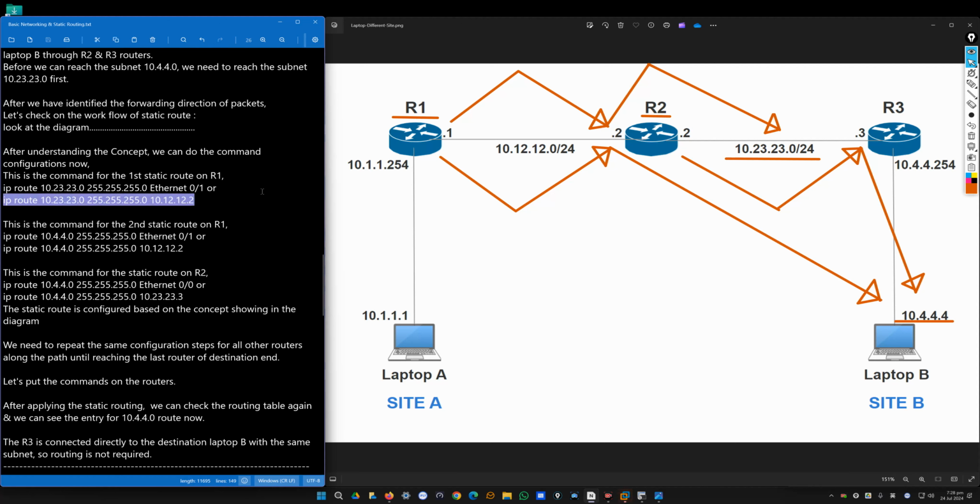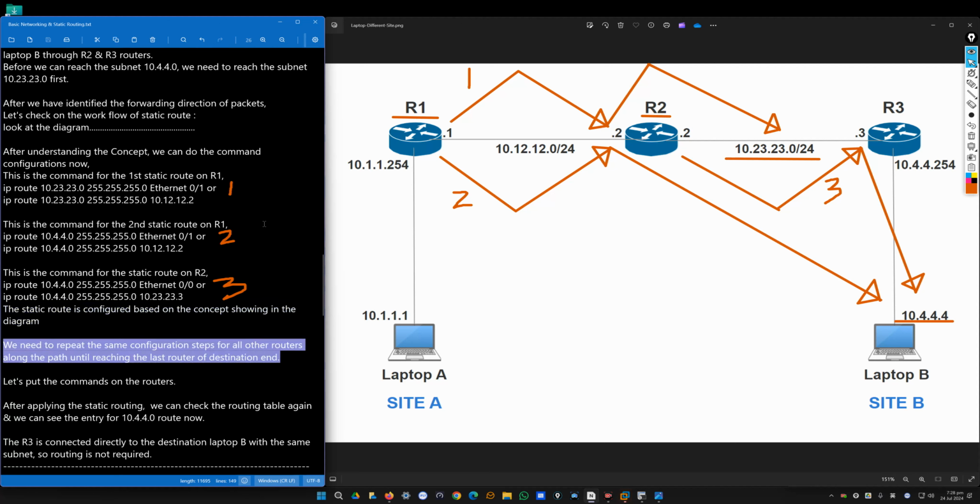This is the command for the first static route on R1. This portion shows the destination subnet through this interface or this next hop IP address. This is the command for the second static route on R1. This is the command for the static route on R2. Static route 1, 2, 3. Match the diagram, static route 1, 2, 3. The static route is configured based on the concept shown in the diagram. We need to repeat the same configuration steps for all other routers along the path until reaching the last router of the destination end.